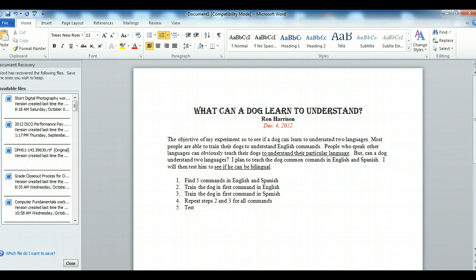Step 5, test the dog along the way. 6, make sure that he does each command correct within each language. So those are essentially my steps.